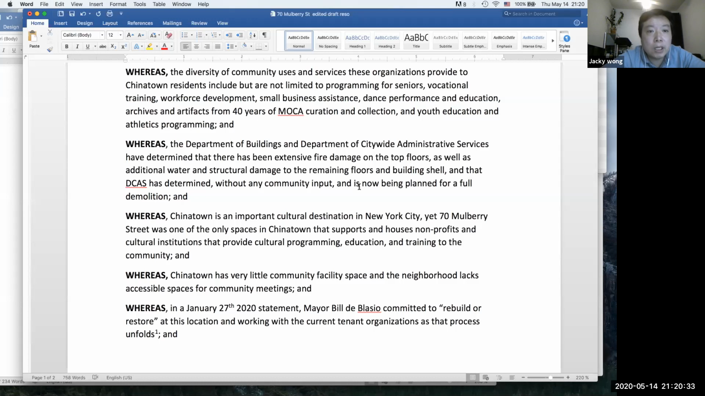And whereas Chinatown is an important cultural destination in New York City, yet 70 Mulberry Street was one of the only spaces in Chinatown that supports and houses nonprofits and cultural institutions that provide cultural programming, education, and training to the community. And whereas Chinatown has very little community facility space in the neighborhood and lacks accessible spaces for community meetings.